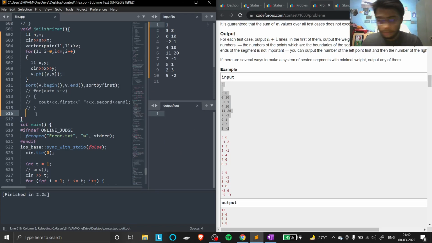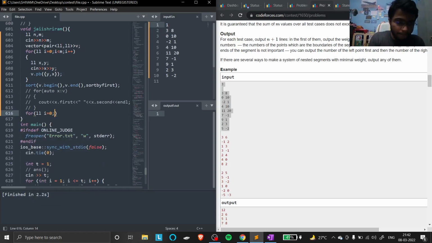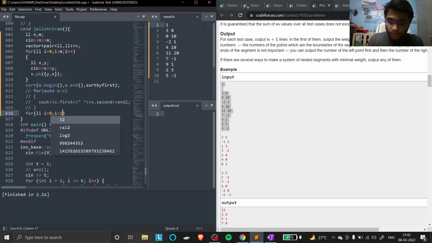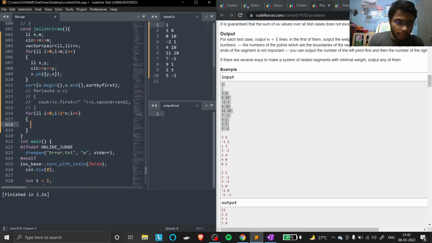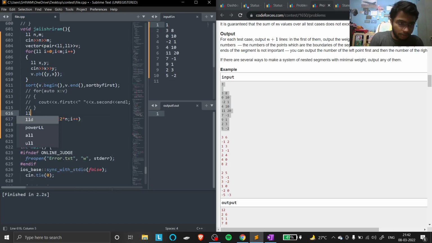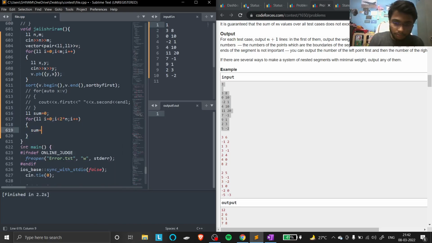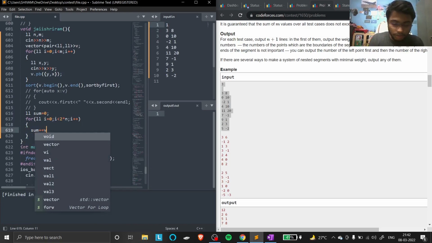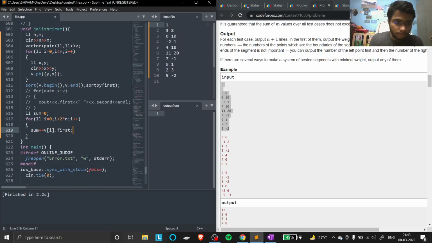After that, my sum would be, and i plus, and yeah, sum equal to 0 and sum plus equal to what? p of i dot. Fine. This would be my sum.